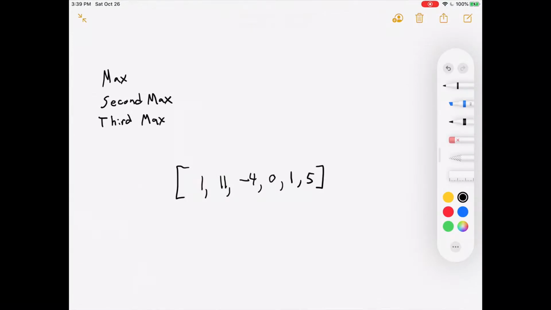Alright, one way to solve this problem is by creating 3 variables which keep track of the max, the second max, which is the second highest number, and the third max, which is the third highest number. The first thing we do is set the max equal to whatever the first number is. And then we set the second and third max equal to the smallest possible number, which is negative infinity.